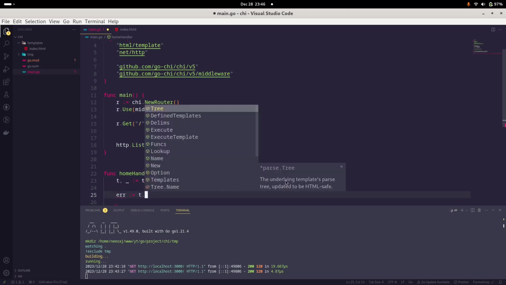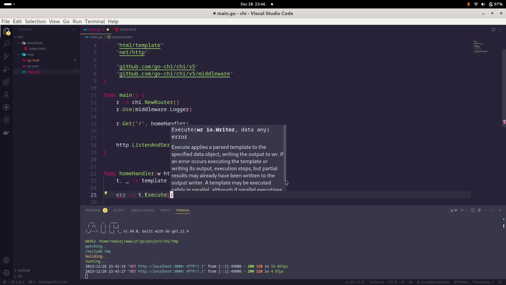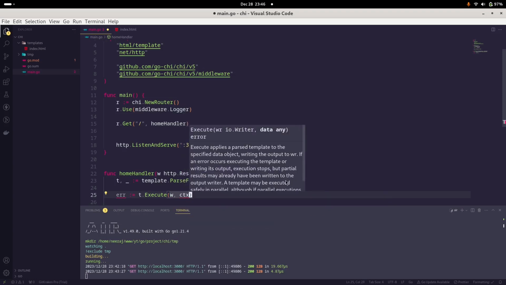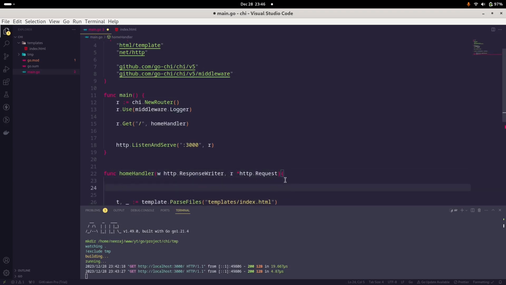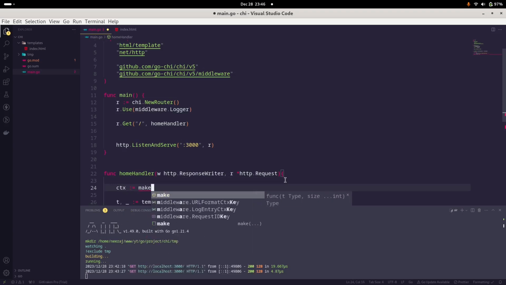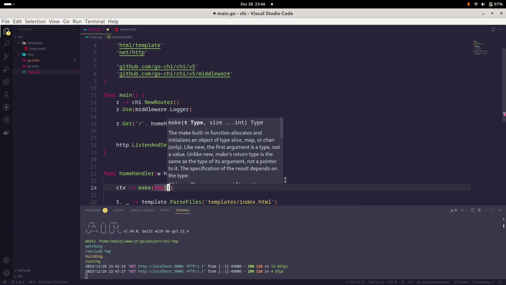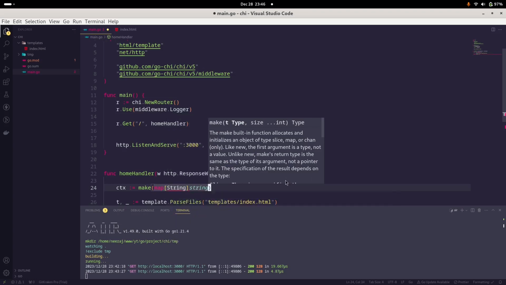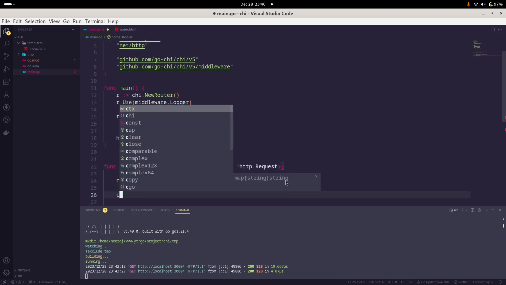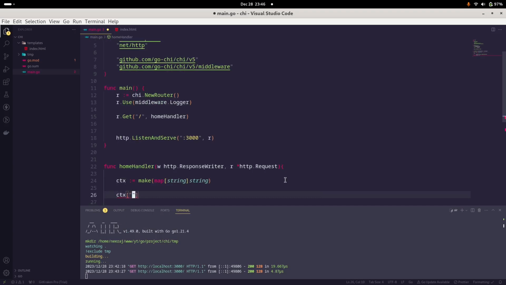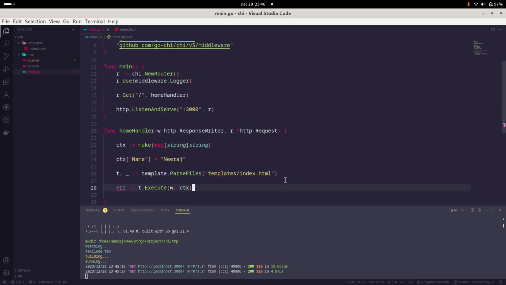And then we will need to execute this template. So we will say t.Execute, and we need to provide the template to the response writer. The first parameter it takes is w, the response writer, and the second parameter we can use to pass some variables. So let us create some variables. I'll use the make method and create a map of string and string. Now I can set, let's say, name equals Neeraj, and this way I have passed this context to our template, and this whole template is going to be written with the response writer.